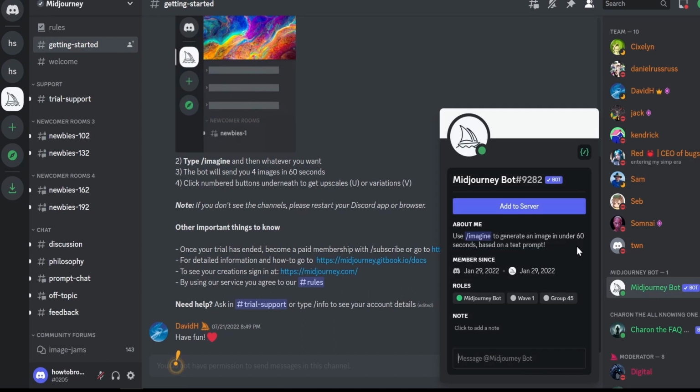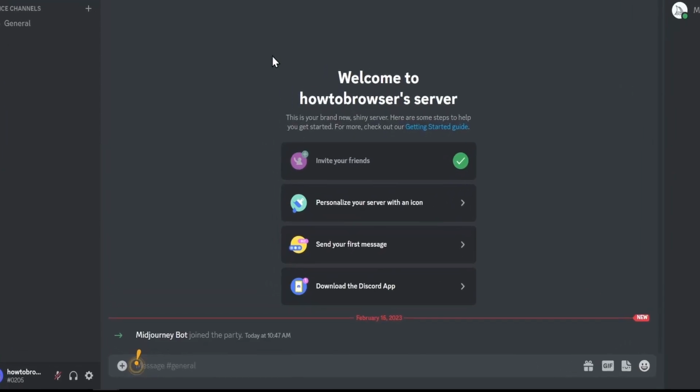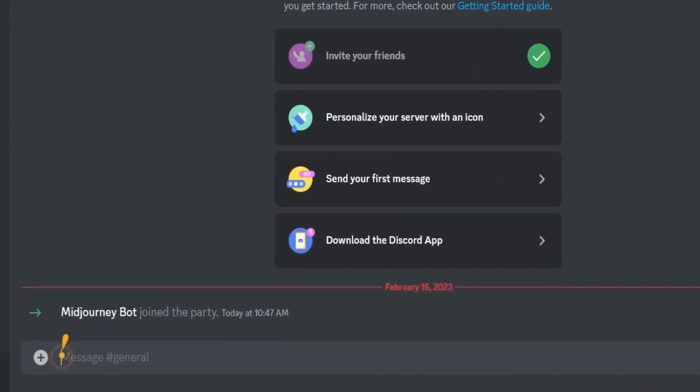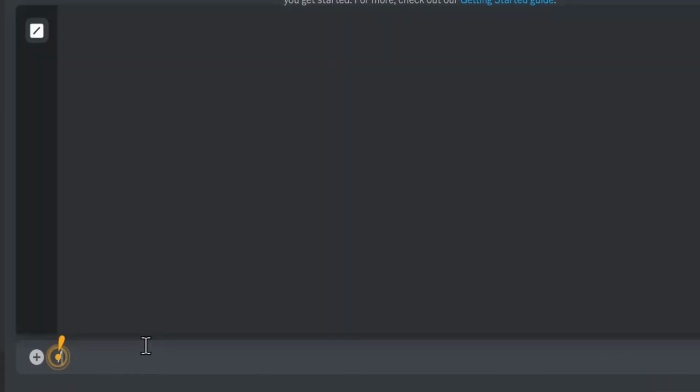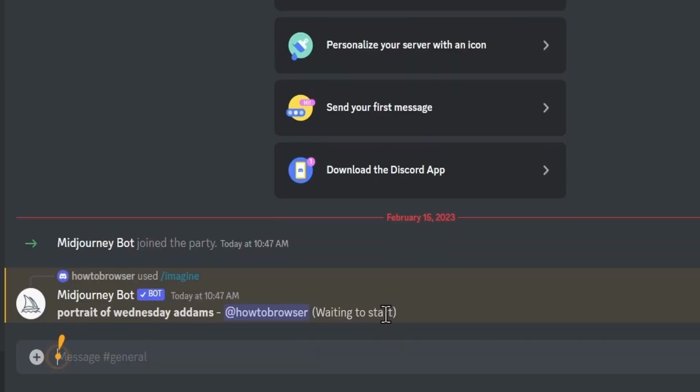Now we can go here, add server, select your server, and continue. Let's create our Wednesday Addams portrait. So what you have to do here, just type /imagine, and here write portrait. Very simple, guys. It's nothing complicated. We don't have to write any complicated prompts, but if you want one Wednesday portrait as well, or if you want something more complicated, you do what you want, right? But now click on enter.